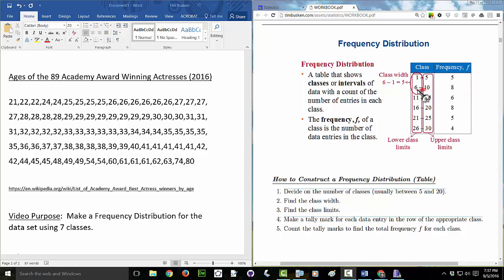The second class is the interval between 6 and 10, and you can tell there were 8 numbers in the sample between 6 and 10. 6 numbers in the sample were numbers between 11 and 15. 8 numbers in the sample were numbers between 16 and 20. 5 numbers in the sample were between 21 and 25, and so on.